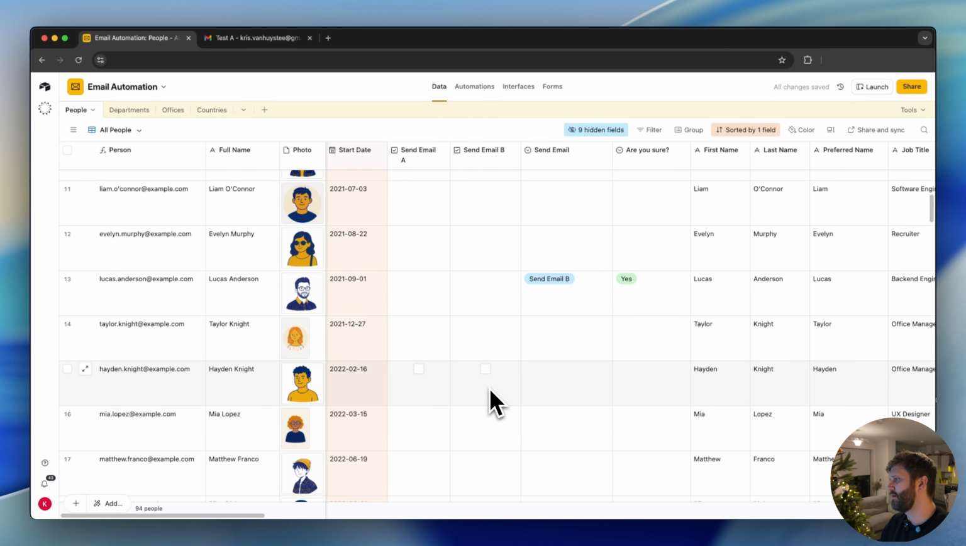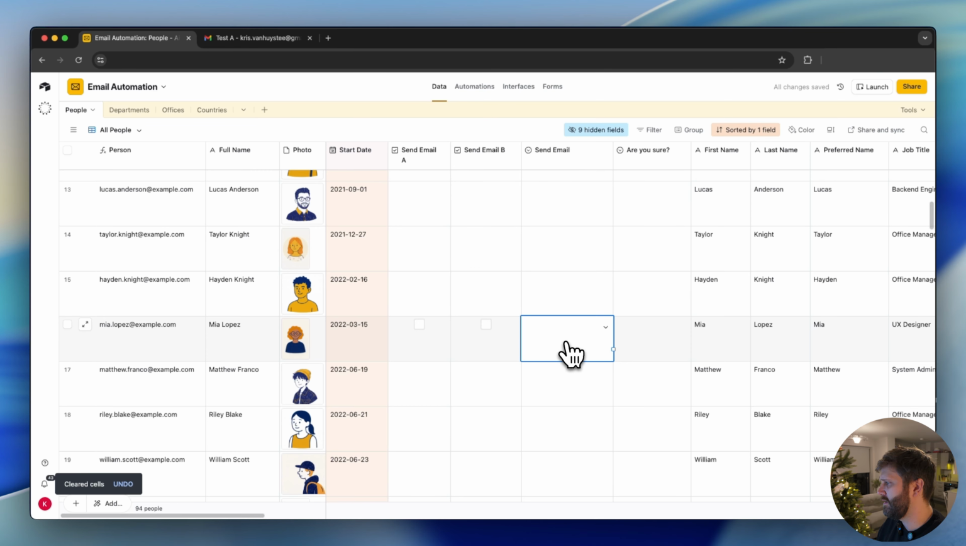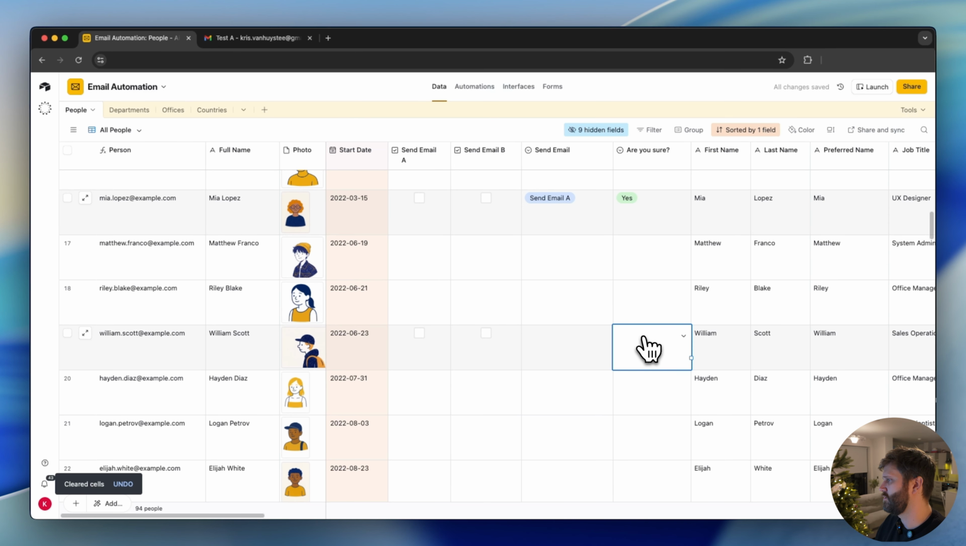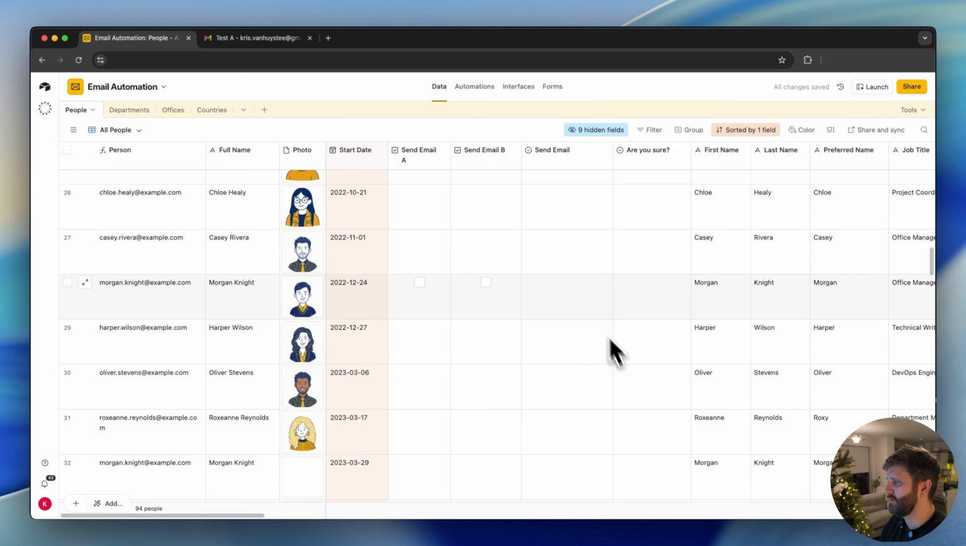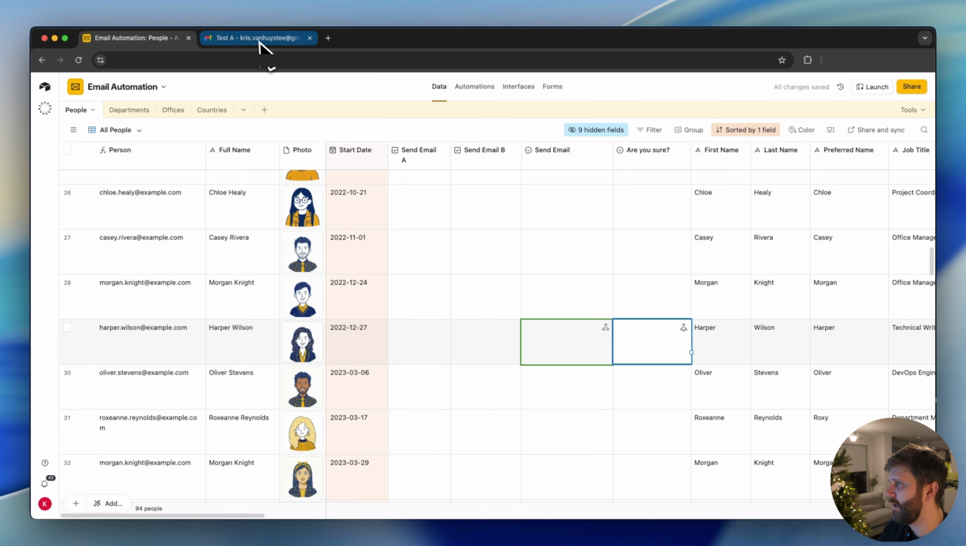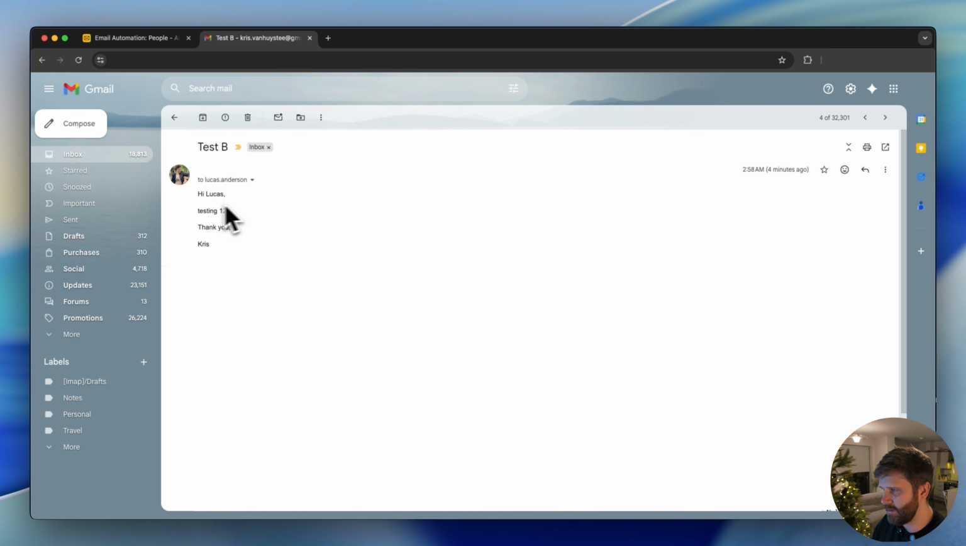So let's go out and test this thing. So let's send one to Mia. Send email A. Yes. So it should trigger and it should clear these things, which it did. Let's send one to William. Send email B. Yes. Let's send one to James. Send email A. And then let's send one to Harper. Send email A as well. So if I go to my outbox in Gmail, I see that all these things have sent. Hi, Lucas, William, James, and Harper.